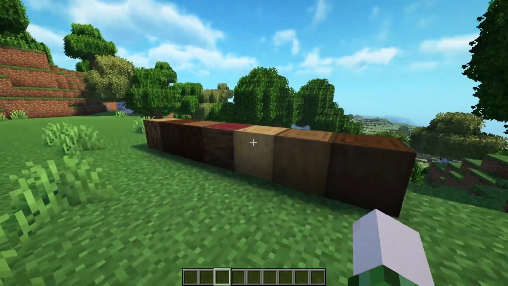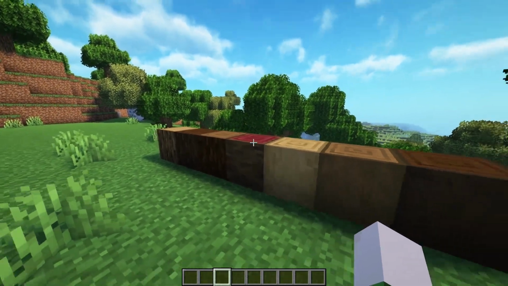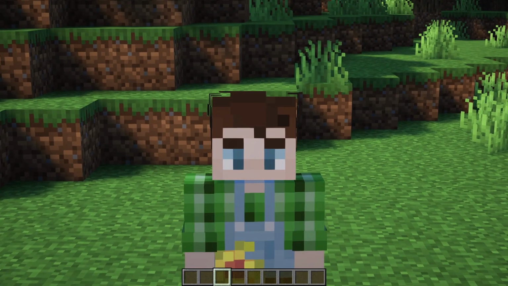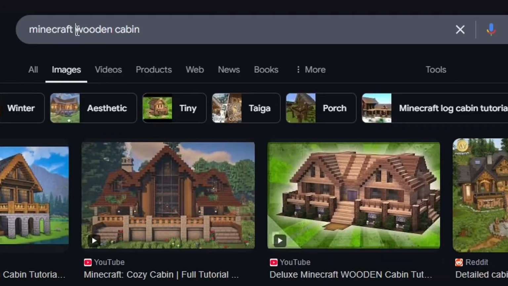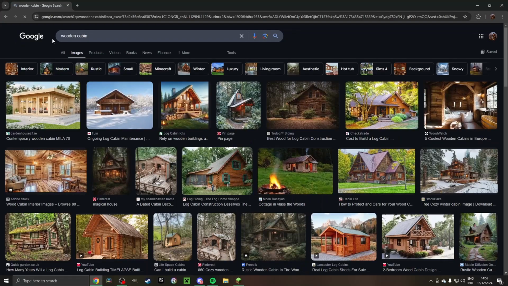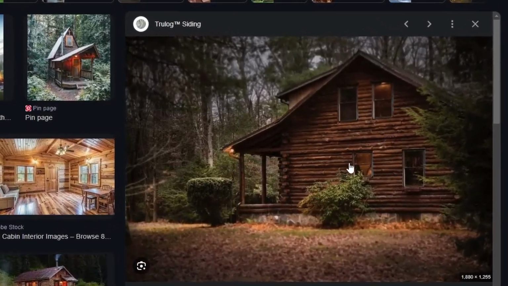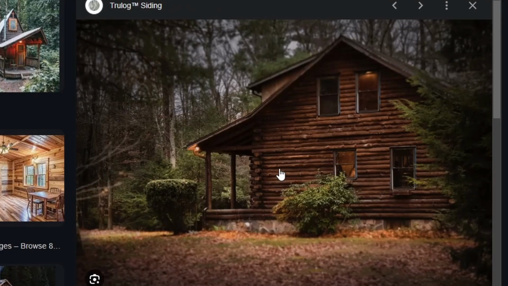The reason why I do this, I can explain using Google as well, so let's quickly go back to Google so that I can show you a little something. Back here on the Minecraft wooden cabins, let's just get rid of the word Minecraft, go to just wooden cabins, and for example this one over here is a real wooden cabin made out of smaller logs than we have in Minecraft, but we will do our own version of this.